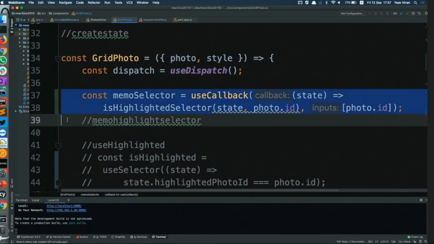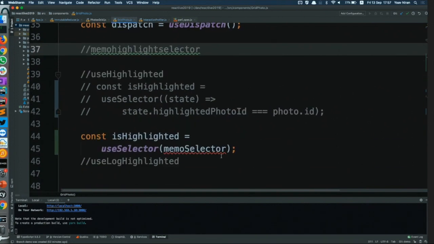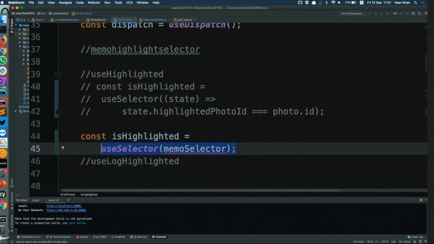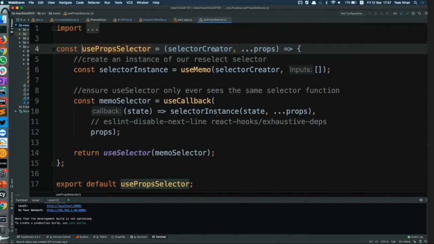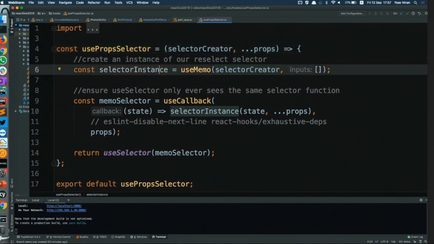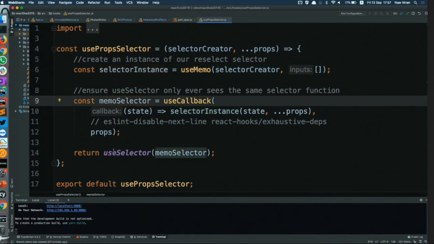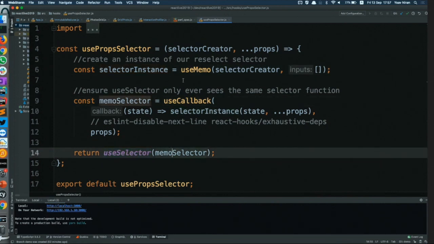So let's get rid of this. It didn't help us. And I'm going to show you this custom hook that I built. What it does is it receives a selector creator, or like a selector factory. So it's going to memoize an instance of a selector, and it's going to make sure that useSelector always sees the same function as long as the data didn't change.